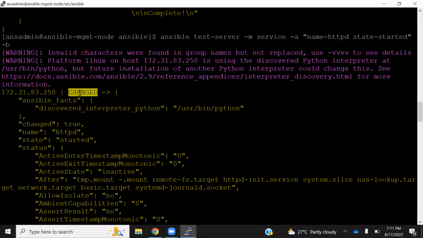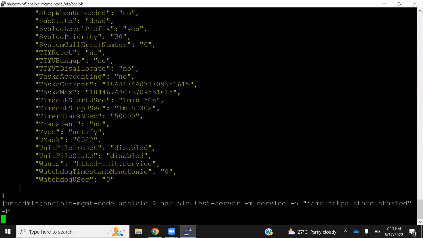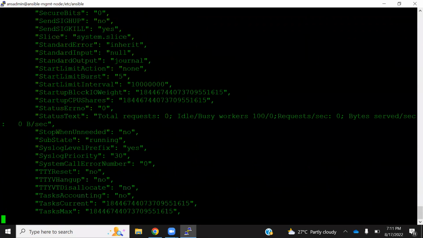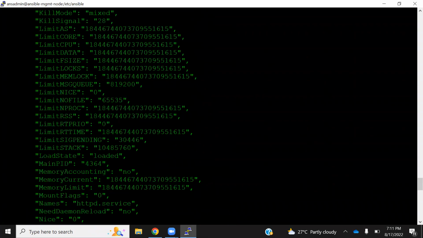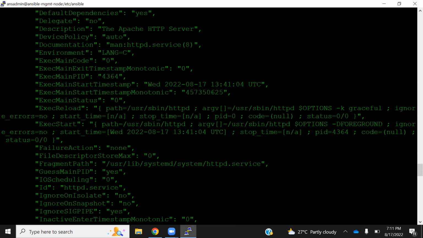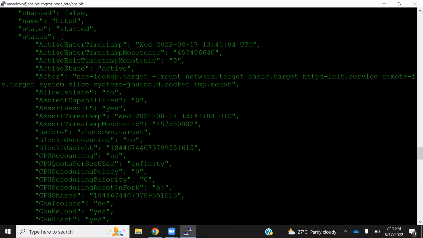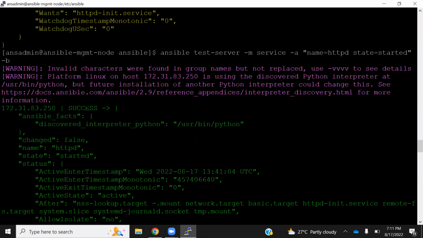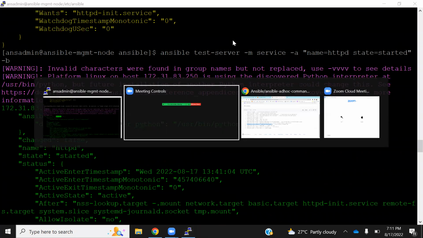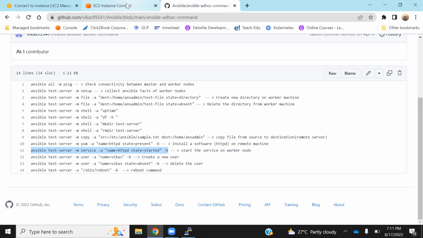Now, if the status is already started and I run it again, it will not give me an error. Rather, it will just give me a changed status as false, meaning nothing changed. It is already in a started state. So changed status is false and it is success. Okay. So I will come back here and check whether this machine is up and running or not.